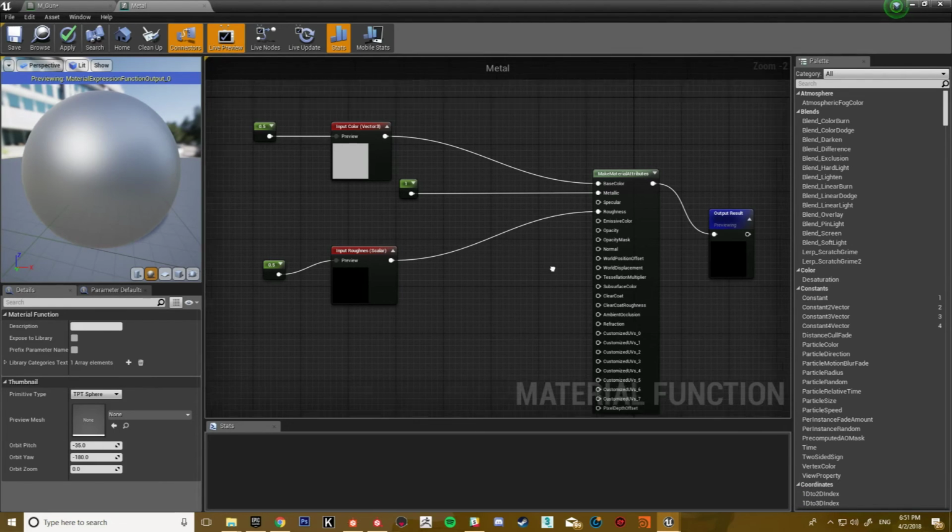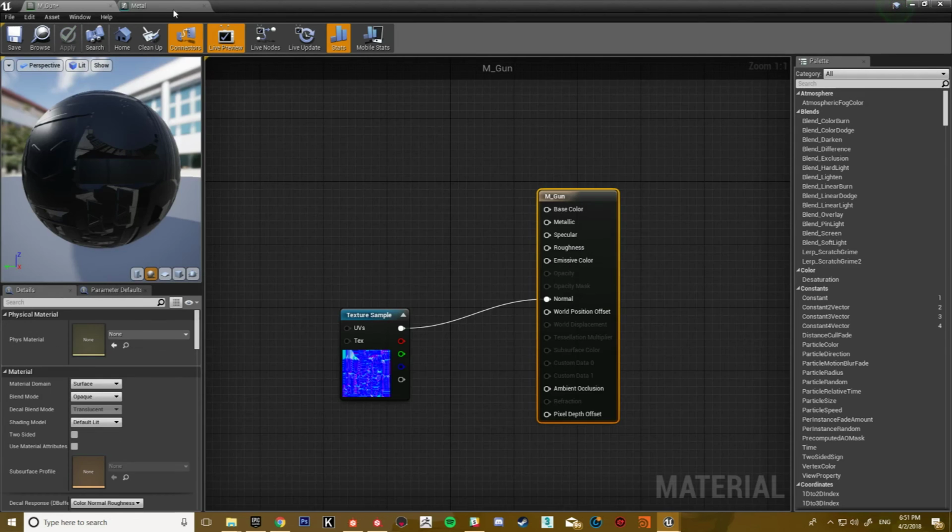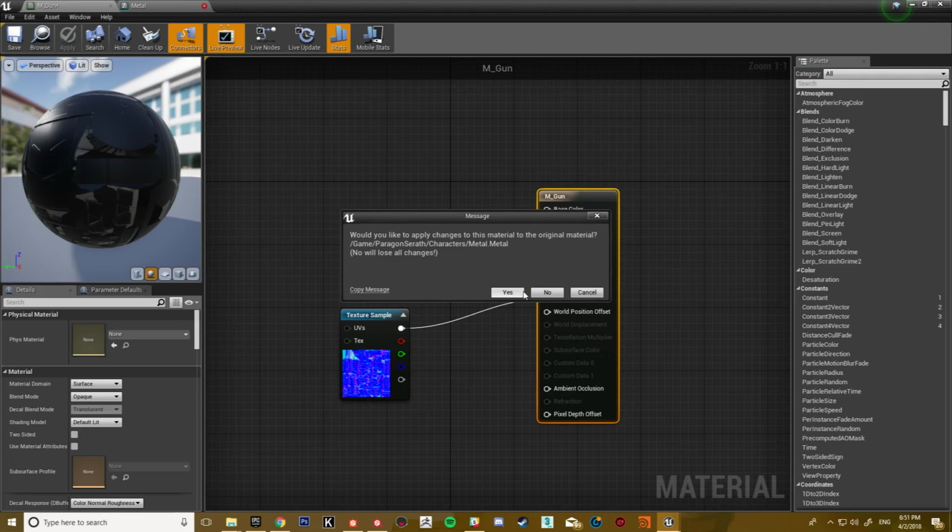So this function here that we've got, just the base things that we need to make it into a metal, which I'll save.